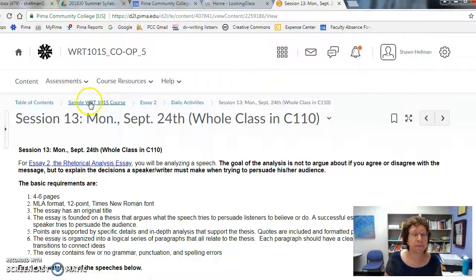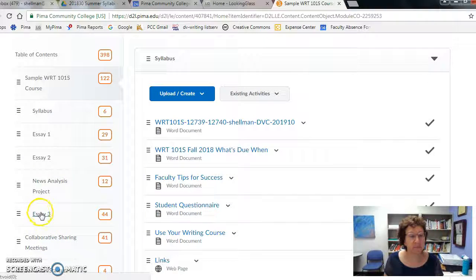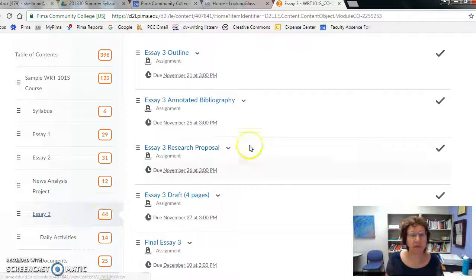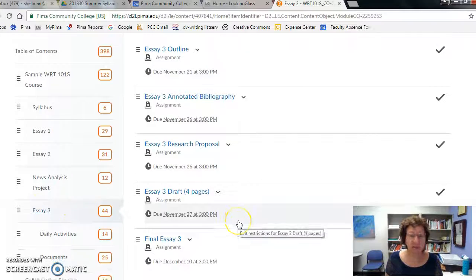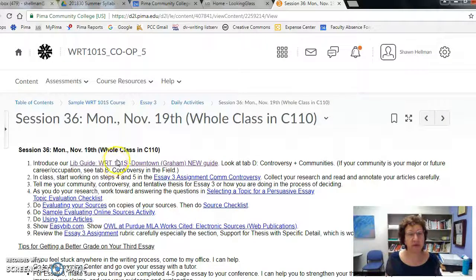Let's go back. You can see in Essay 3, I've got material in here where they upload their assignments, and then let's take a look at one of these days. So I have everything hyperlinked in for all the different resources that they need. Okay, going back to the table of contents.